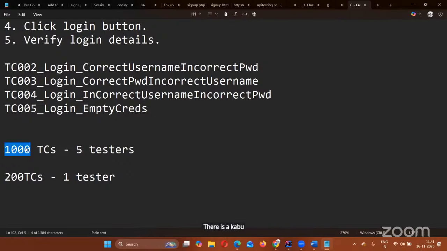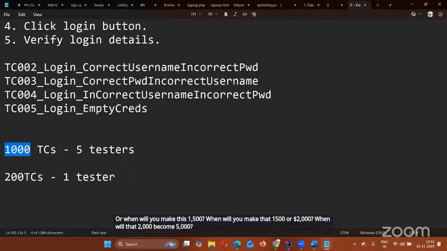And when will you make this 1000 into 1500? When will you make that 1500 into 2000? When will that 2000 become 5000? When is all of this going to happen?